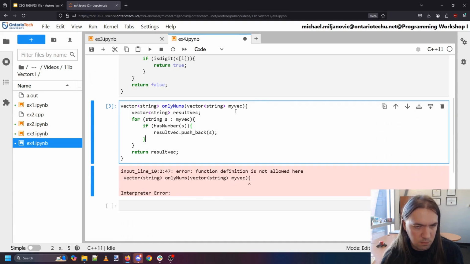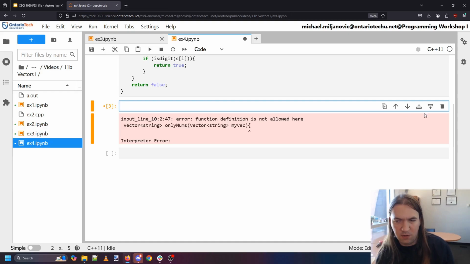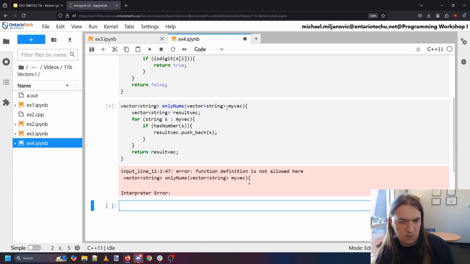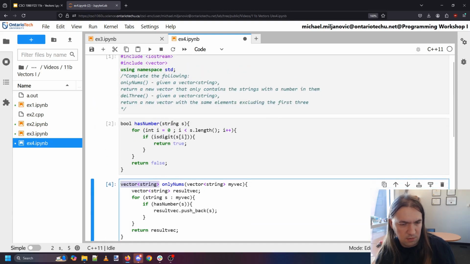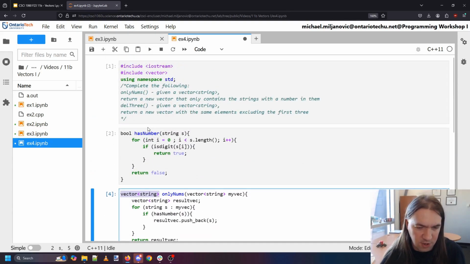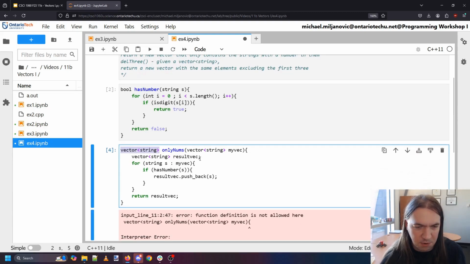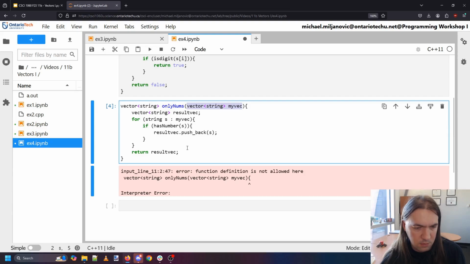I feel like I messed up something. What if I delete this and put it here? The vector of strings. Okay, something is fishy here. I'm trying to figure out what it is. Maybe you're shouting at the screen and you can actually see what it is already, but I'm not sure I can tell. My strings vector, yeah. This is not allowed here. Why not?